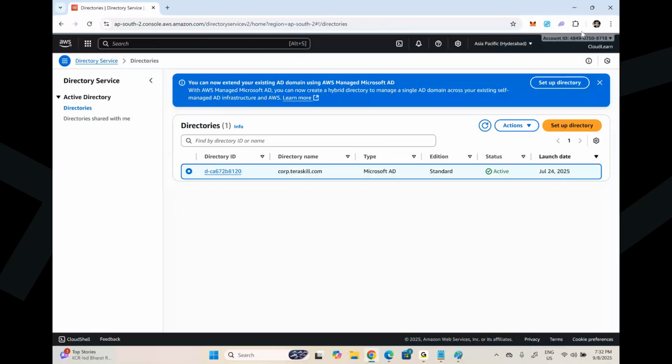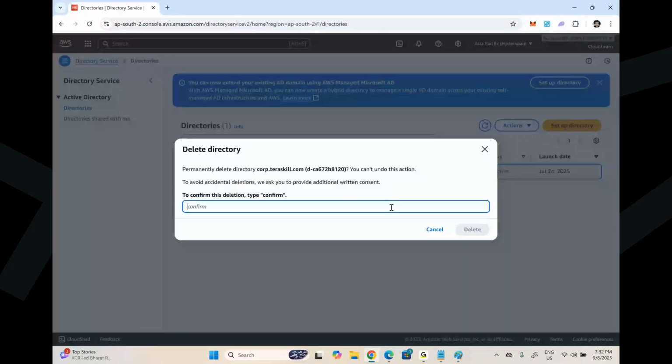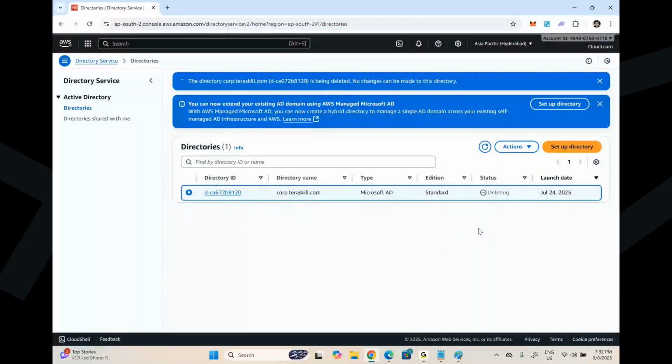So how to delete? Just delete the directory. Just for confirmation, I need to type confirm. The moment it gets deleted, I will not get any bill from now onwards. The same way, the servers that are running will be visible in the same bills section.